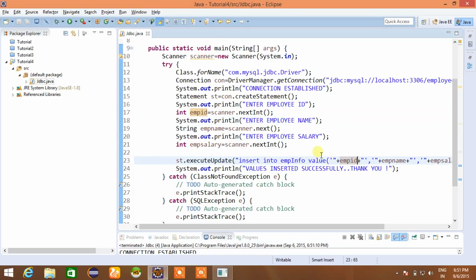Similarly, you can write any number of queries for such a method. You can take any number of inputs from the user and store them in a database. So this is the program for taking input from the user in Jdbc programming.